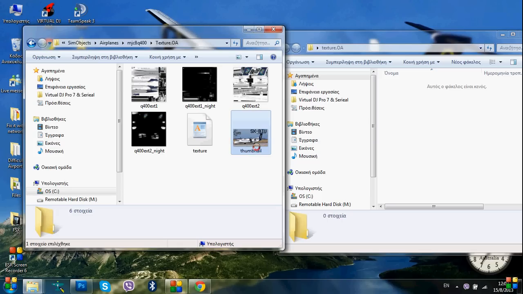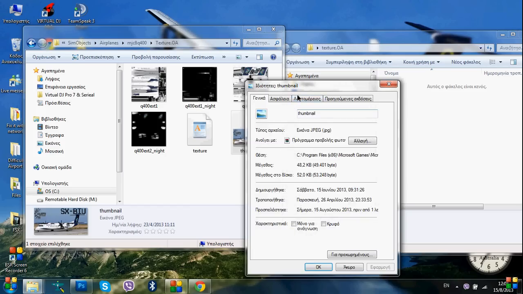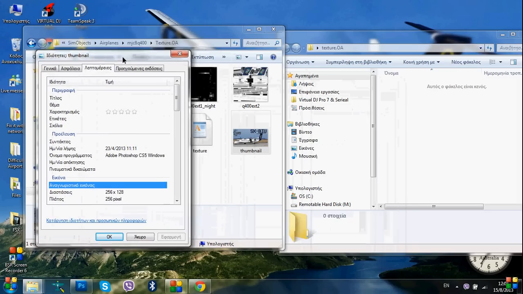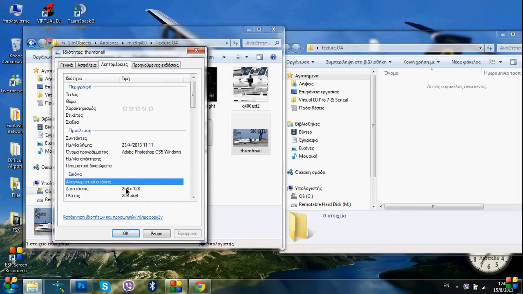Thumbnail to fix. You can make any picture, by Photoshop, or a picture of your face if you like, I don't know. It must be 256 by 128 pixels. If it's bigger, it's no problem, it's just going to take longer to load, so it doesn't have to be any bigger than this. All default FSX images are like this. So you fix your image, you make it ready, and then you change the size to this one, okay?